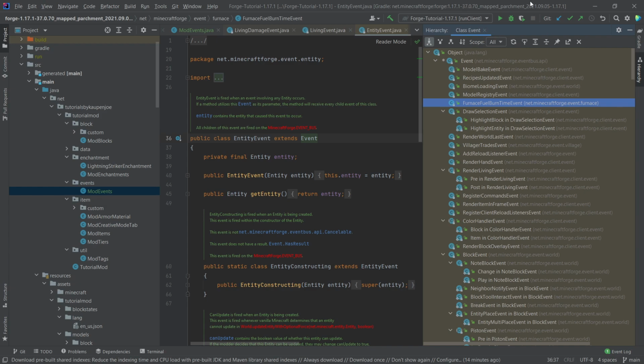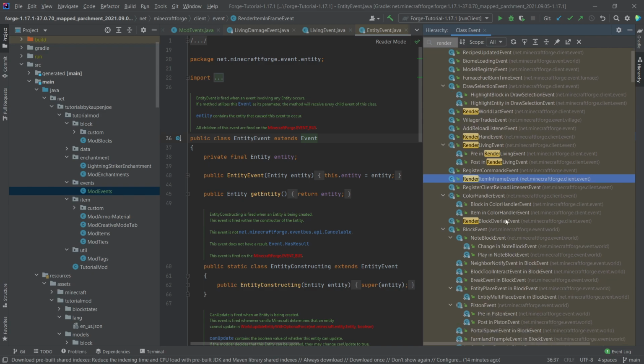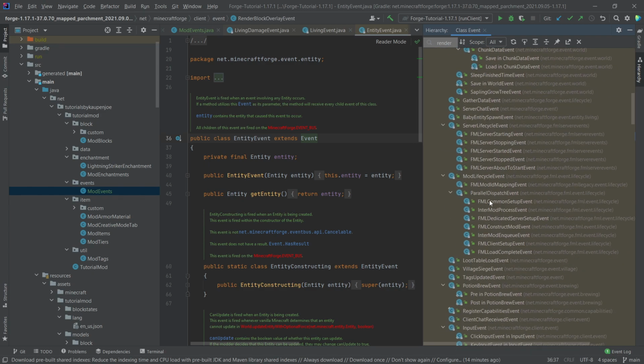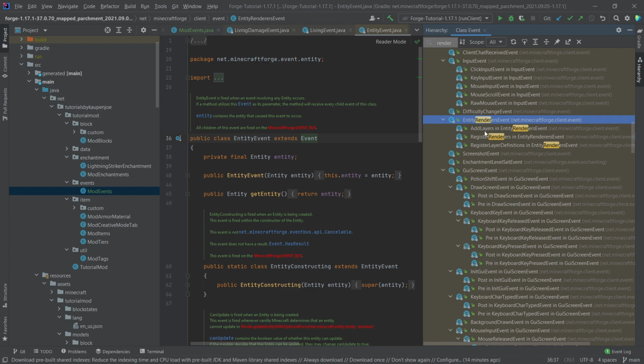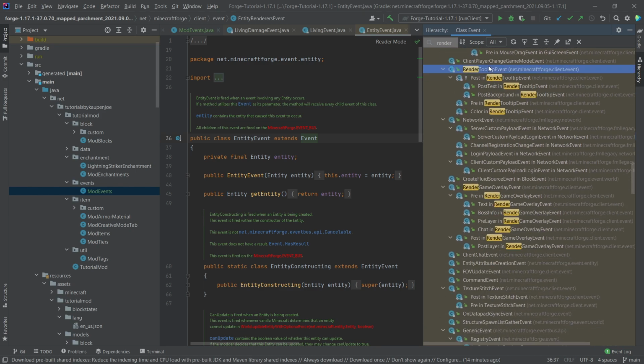And the great thing is that when you're in this hierarchy view, you can even search. So for example, someone said, I want to kind of render something. It's like, okay, render. Let's go, right? We have RenderWorldLastEvent. We have RenderItemInItemFrameEvent. Craziness. RenderBlockOverlayEvent. We have something here, entity renderers. We can add layers. We can register layers. Interesting. Okay. We have render tooltip.